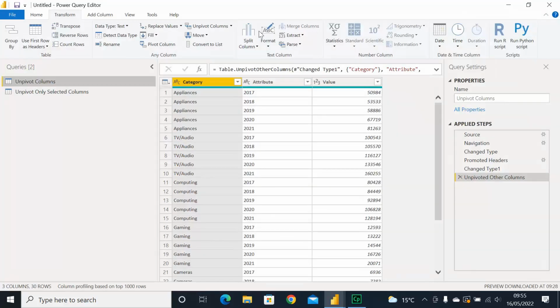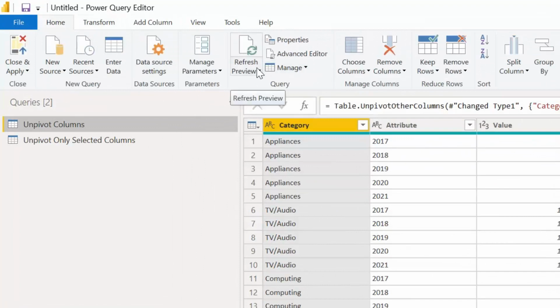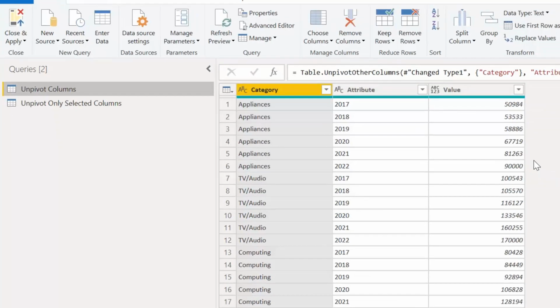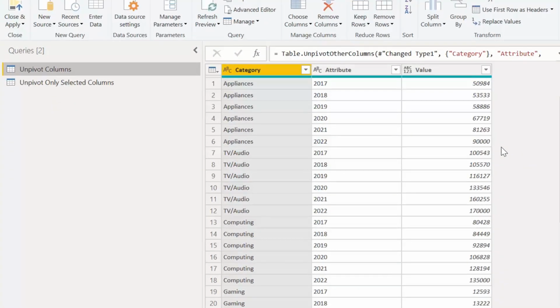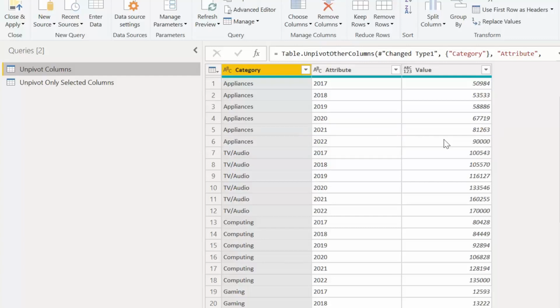Back in Power Query Editor now, and we need to be able to reload these queries. To do that, we can simply refresh the preview. On the Home tab under Query, I'm going to click on Refresh Preview and refresh all to refresh both queries. If we have a look at those results, we can see now Appliances has got the attribute, the year of 2022, and the value of 90,000, the amount. So that's exactly what we wanted the results to look like.